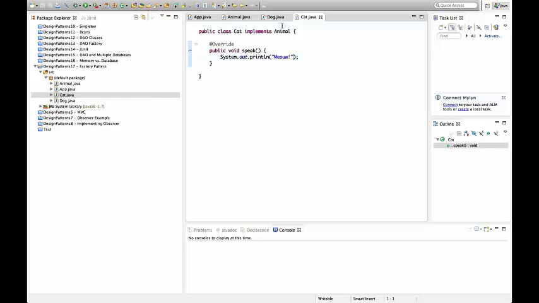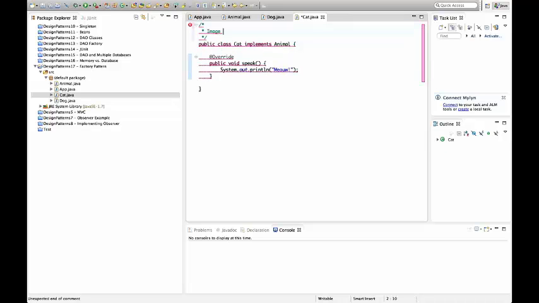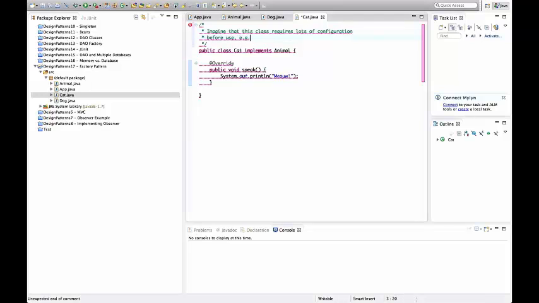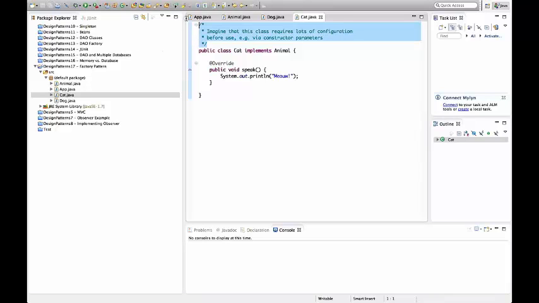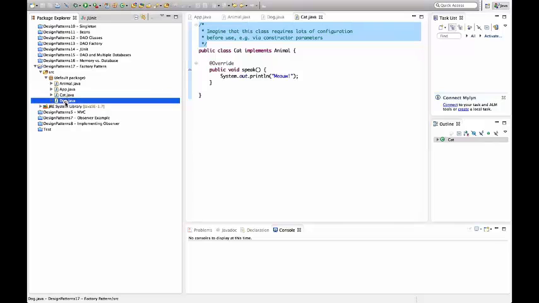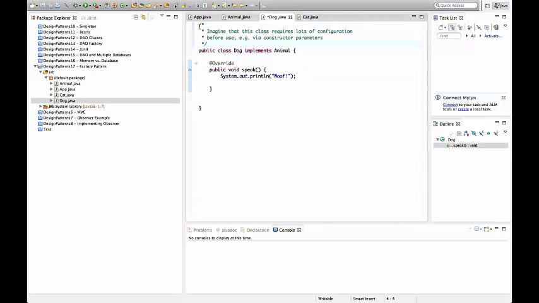But let's put a comment in here actually. Imagine that this class requires lots of configuration before use, e.g. via constructor parameters. So for some reason, we're not saying what, it's really difficult to construct a cat class, and you have to really know what you're doing and give it loads of parameters or something like that. Then we can simplify this using the factory method.